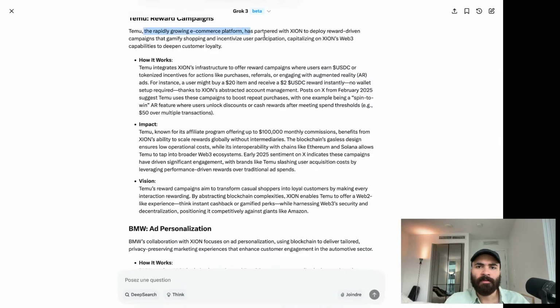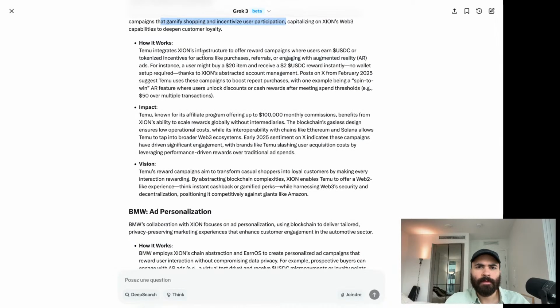Temu, a rapidly growing e-commerce platform, partnered with XION to deploy reward-driven campaigns that gamify shopping and incentivize user participation. Offer reward campaigns where users earn USDC or tokenized incentives for actions like purchases, referrals, or engaging with augmented reality ads. For instance, a user might buy a $20 item and receive a $2 USDC reward instantly. No wallet setup required.